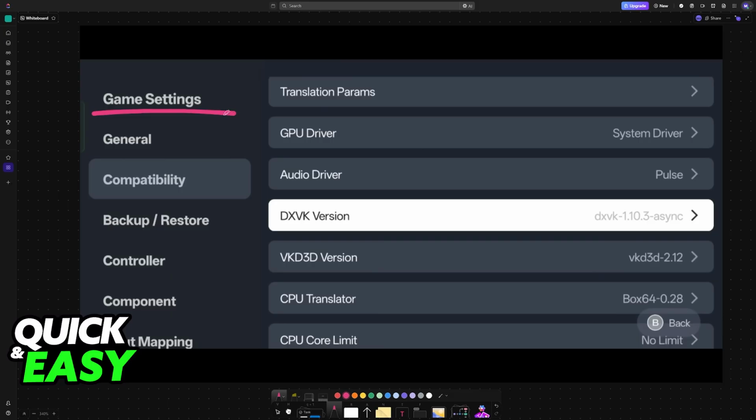By doing this, you will access the game settings, and then in the compatibility tab, I recommend copying these settings here. These ones are the most important: DXVK, VK3D, and CPU translator. So copy these: 1.10.3, 2.12, and then 64 0.28. If you see more recent versions, it's also okay to use them.